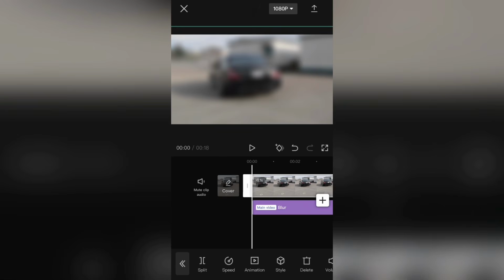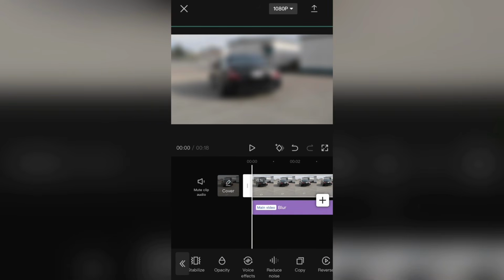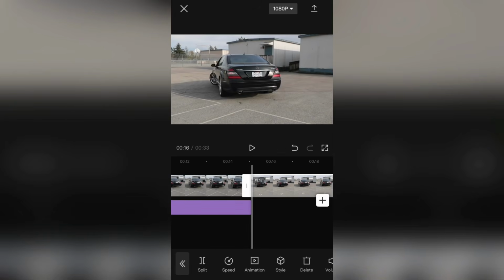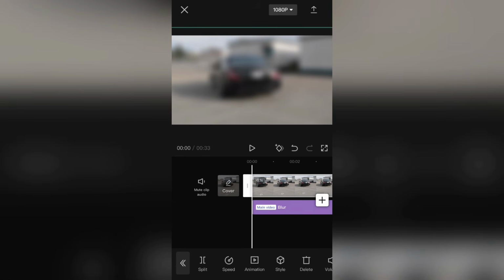Select your main video right here, and then you need to find the button that says, Copy. Click on it, and this will make a copy of our video without the blur effect. Now go back, select the video one more time. And find the button that says, Overlay, and tap on it.